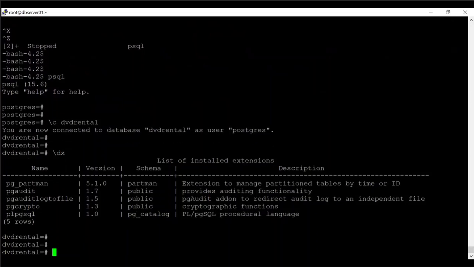capture in this database. For example, create extension. Extensions are specific to a database, right? It's not specific to the cluster. So if you want to capture reports from this database, you have to create the extension in this database. So I'm going to create the dblink extension.